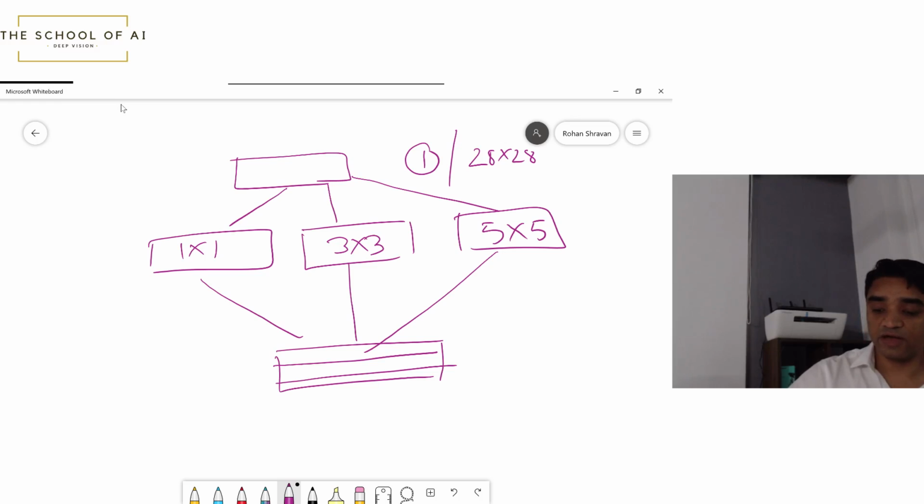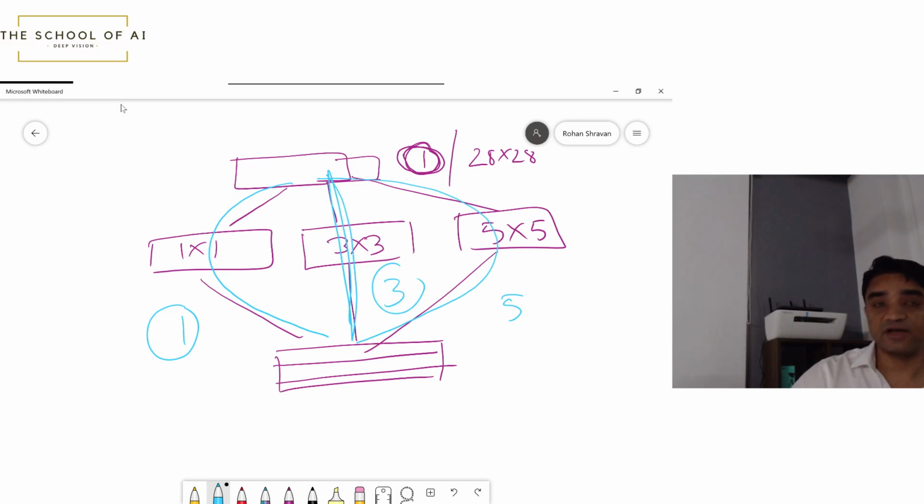We are discussing what happens to the receptive field. Now, what is the receptive field of the input image? 1. What is the receptive field through this route? 1. Has not changed. What is the receptive field through this route? 3. Has changed. What is the receptive field through this route? 5. So what is the receptive field I am carrying right now? 1, 3 and 5. Cool.